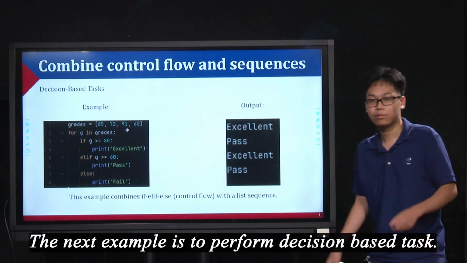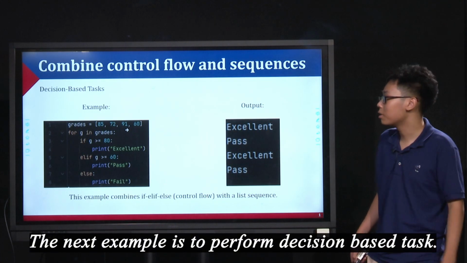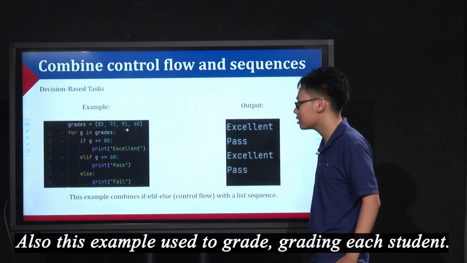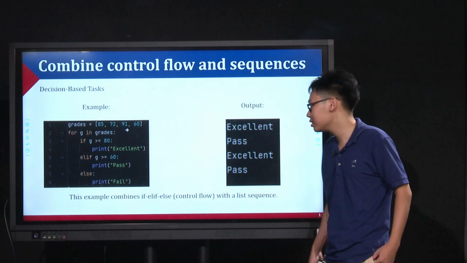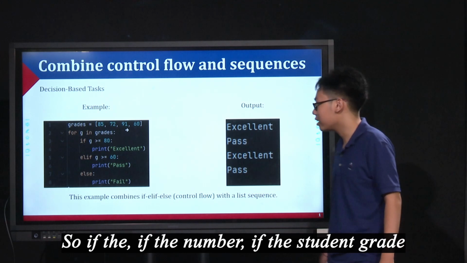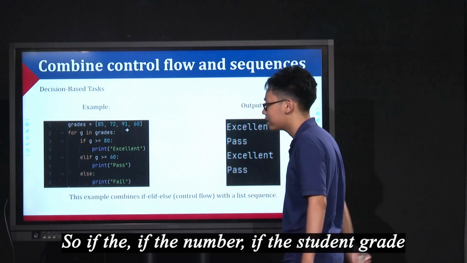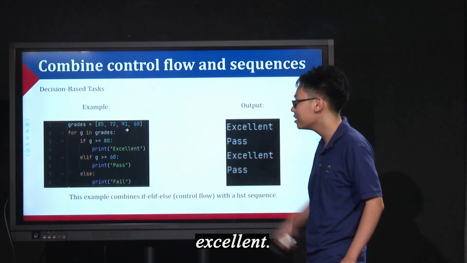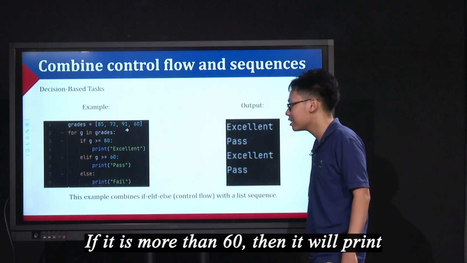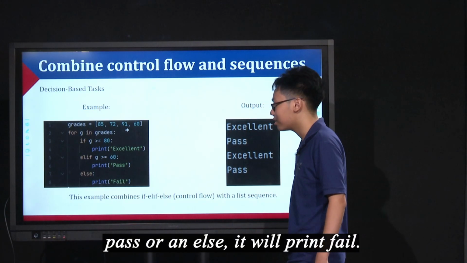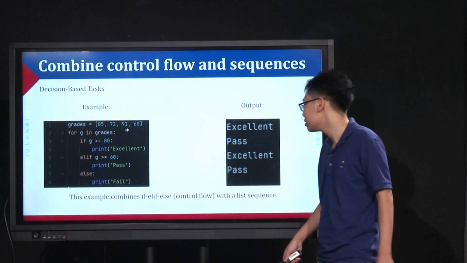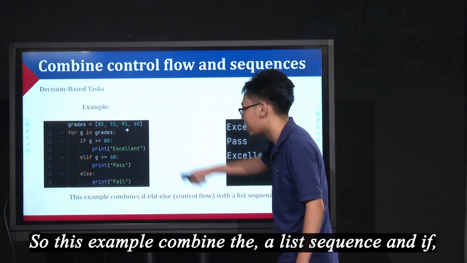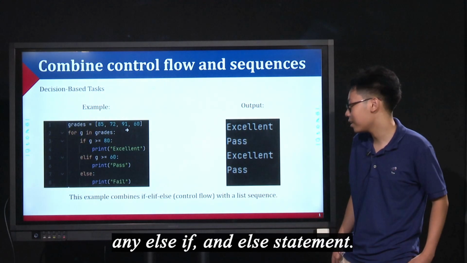Okay, the next example is to perform decision-based tasks. Also, this example is used for grading each student. So if the student grade is more than 80, it will print excellent. If it is more than 60, then it will print pass, and else it will print fail. So this example combines the list sequence and if, else if, and else statements.